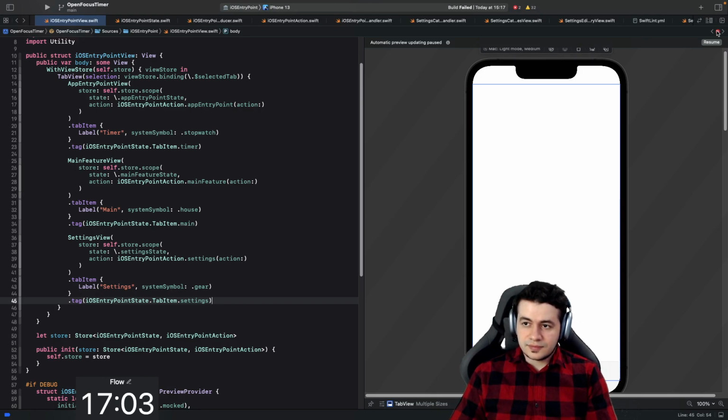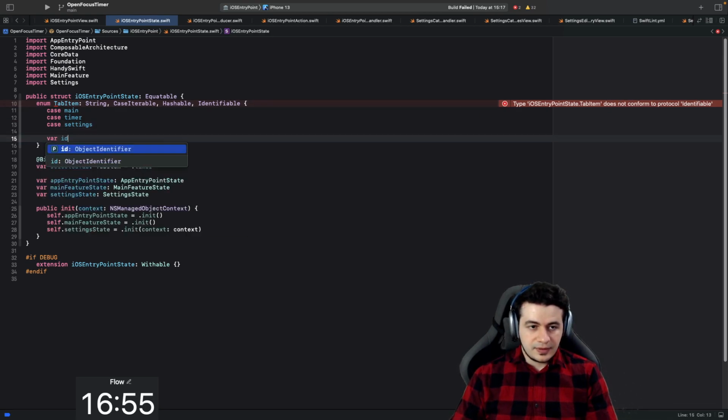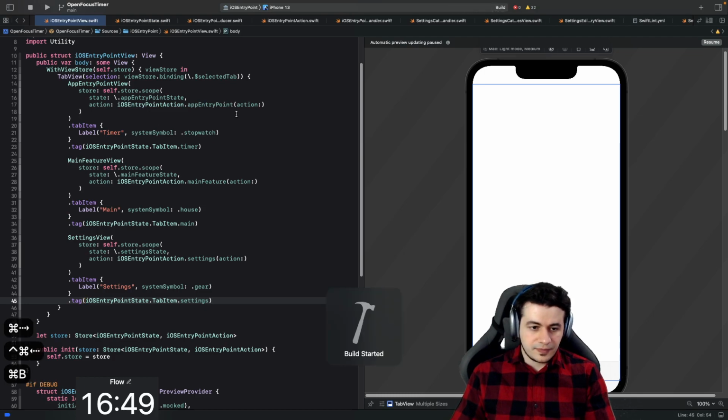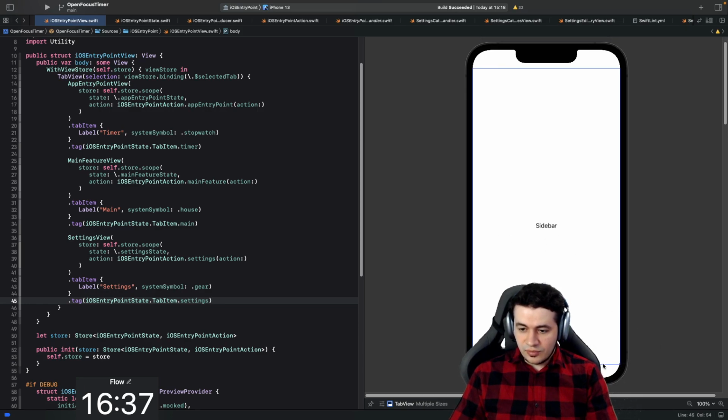Okay, failed. Because it does not conform to identifiable, string self.raw value. Now this should work. Let's preview now. There we go. So now we can see settings, main, and sidebar here.